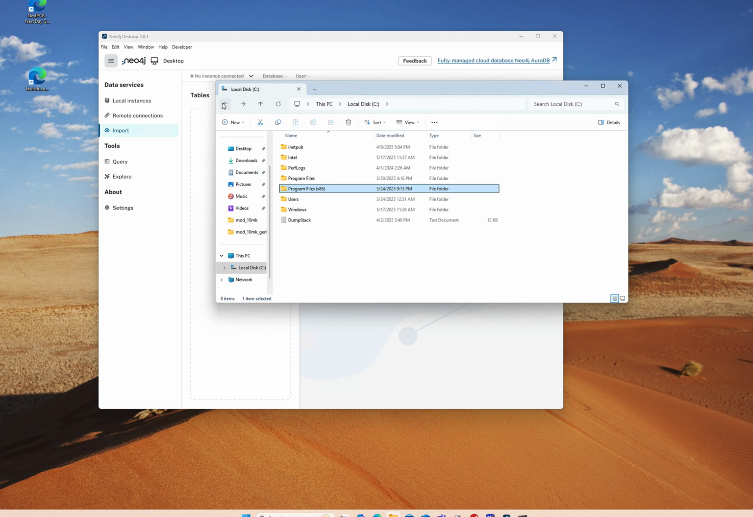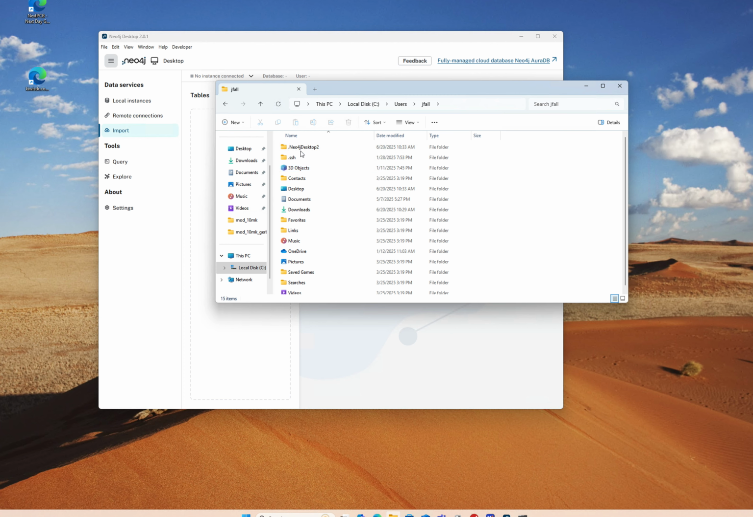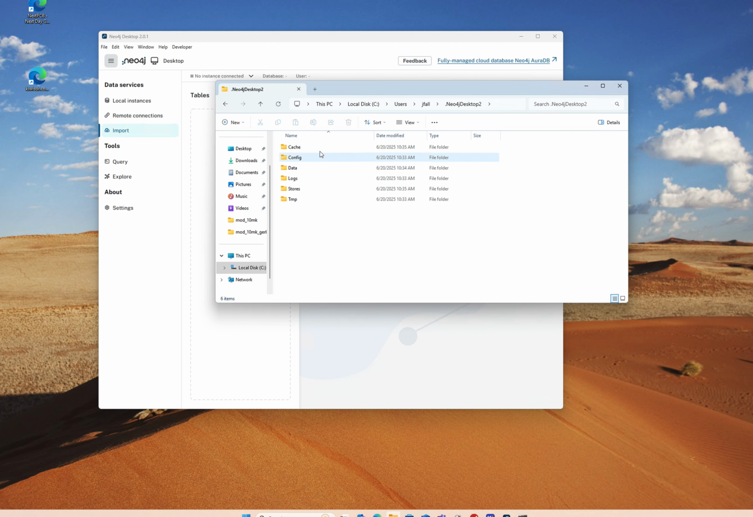My friend was saying it's under users. There, look at that. That's where he's right. That's where it is. Okay, cache, config, data, logs, temp. So, he was looking for a default file for it.